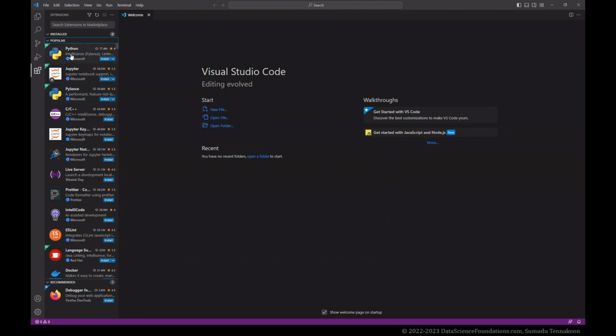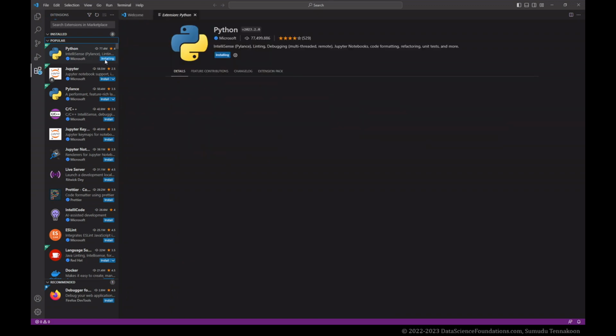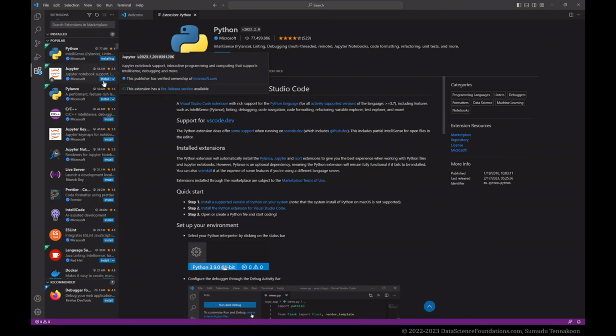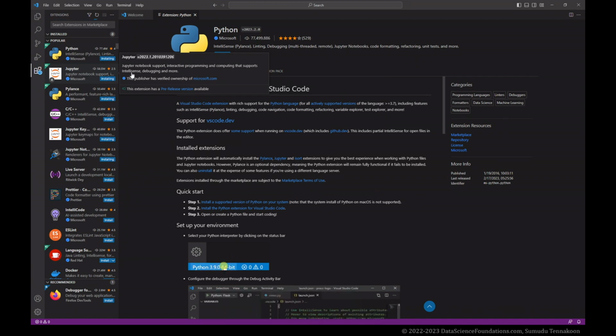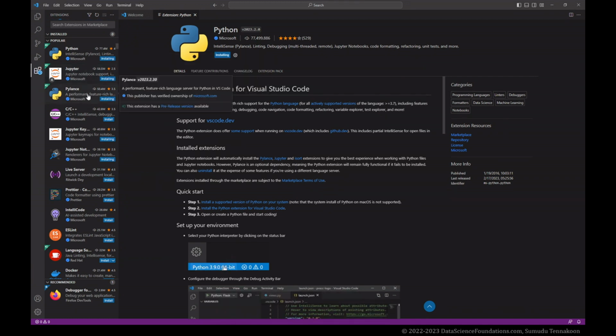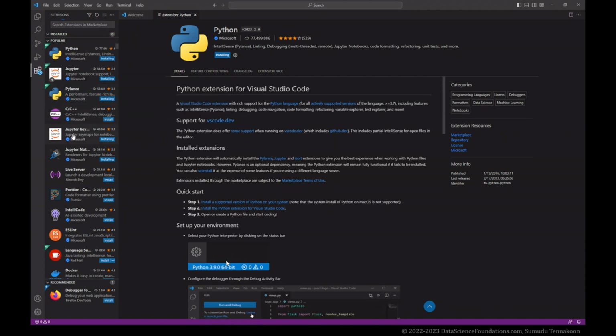Okay, so Python is a trusted source. I would hit install here to let it install, and it may install some other extensions as well, some other dependencies, right? So it will install the Jupyter Notebook environment, Jupyter Notebook support for VS Code, and Pylance will also be available here. These are some dependencies that are getting installed.